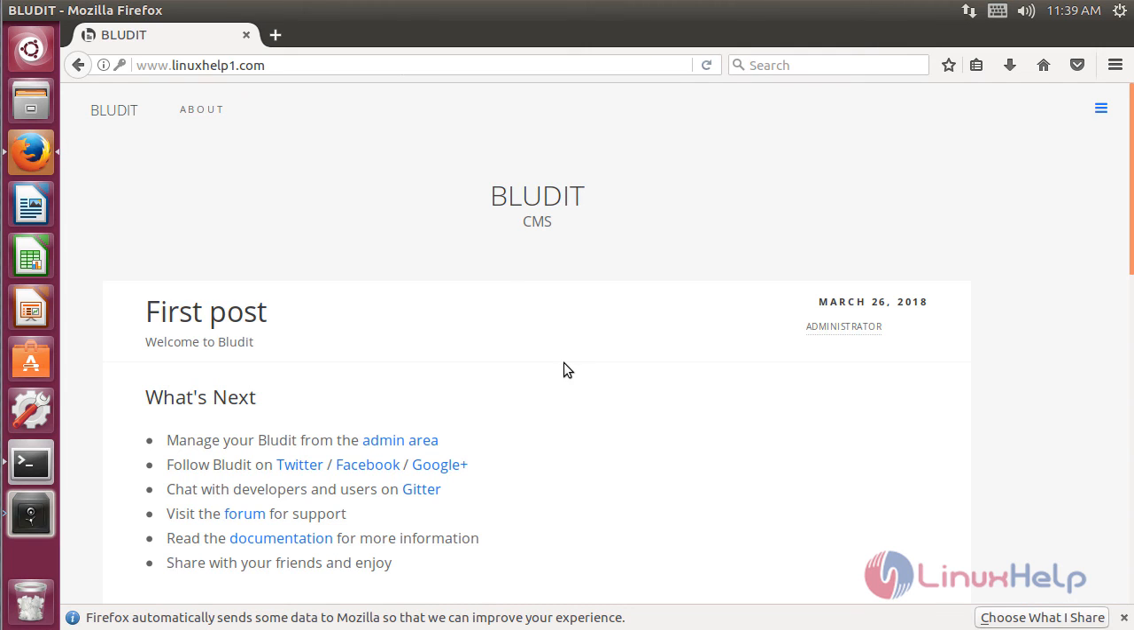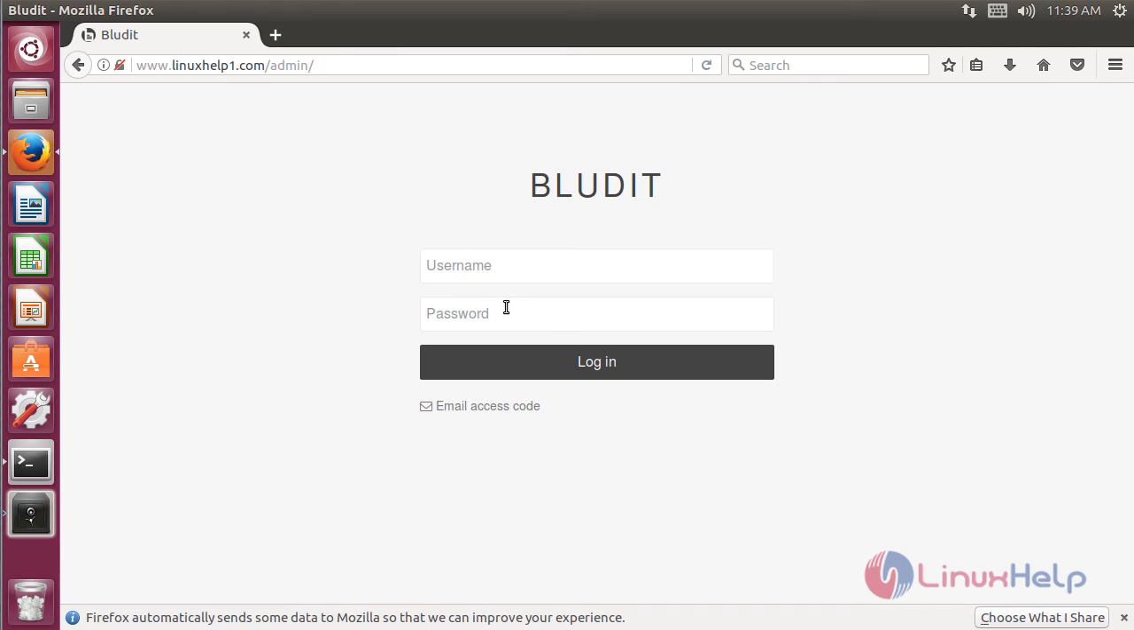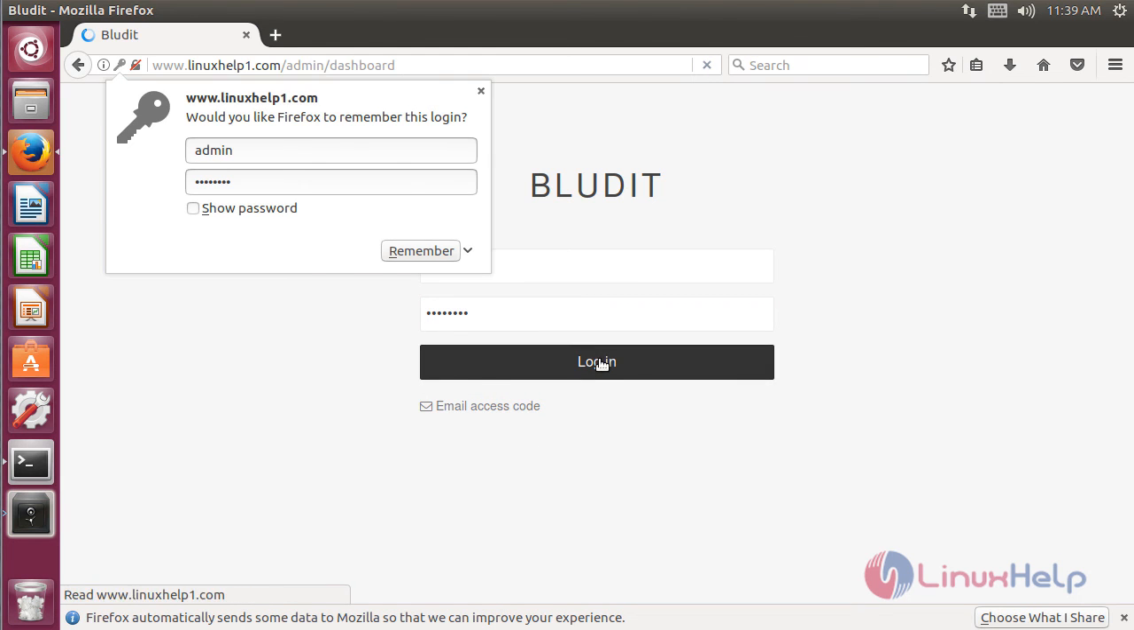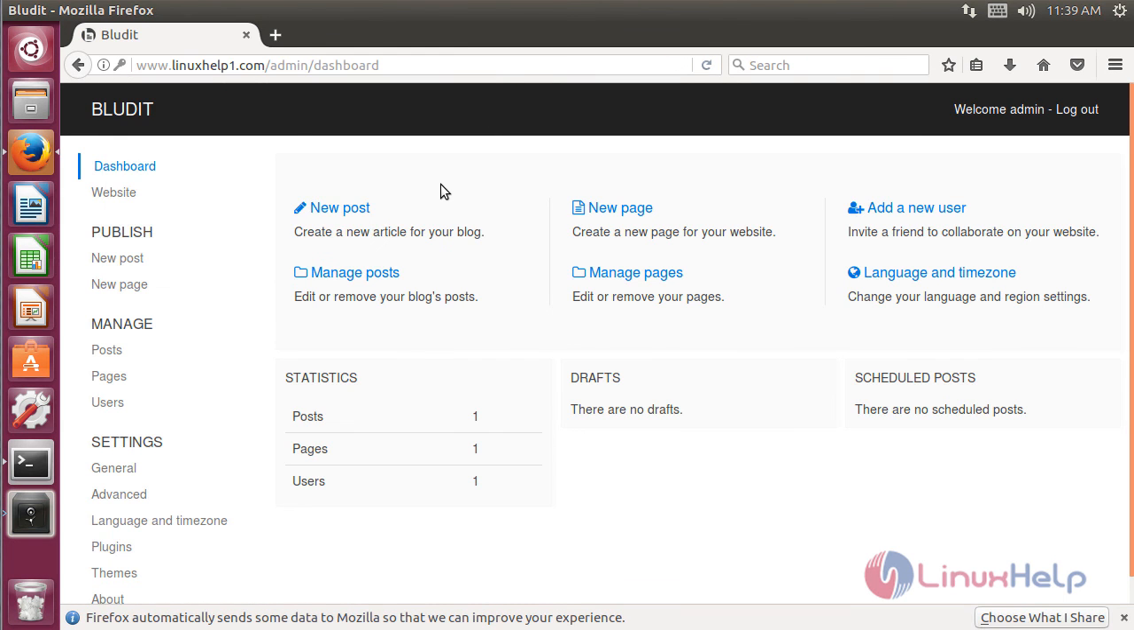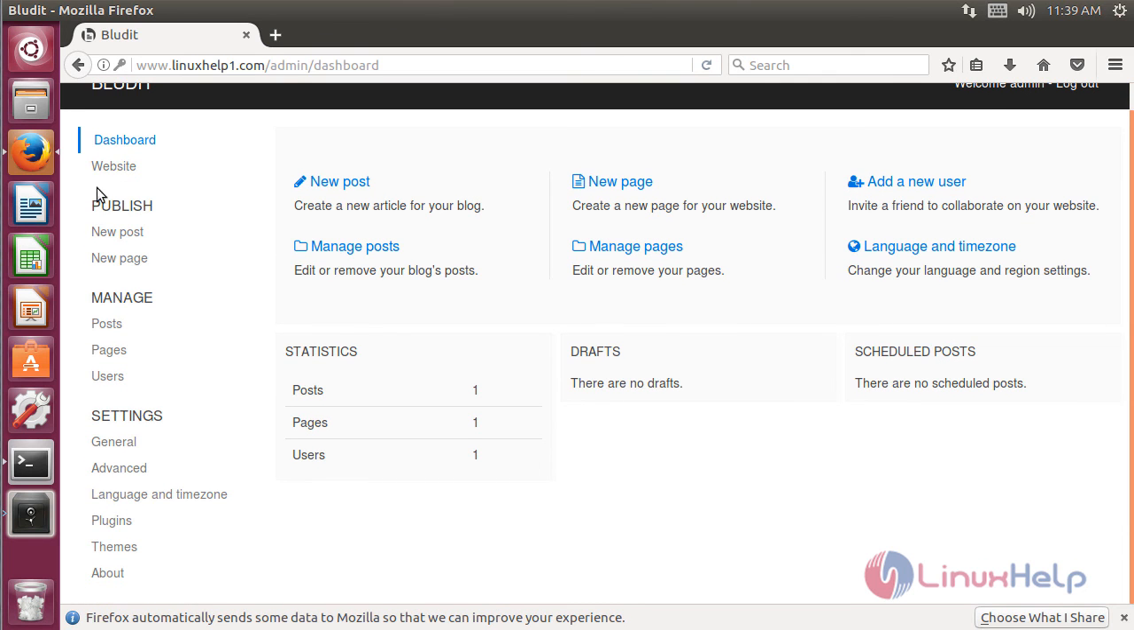If you want to log in to the Bludit CMS application with the admin credentials, please click here, and then here you can choose login. The login page is open now, and then here we can choose the username admin, and then here we can choose the password for the admin user. Then we have to click login. The site is open now. Here you can choose the major configuration modules for the Bludit CMS application.